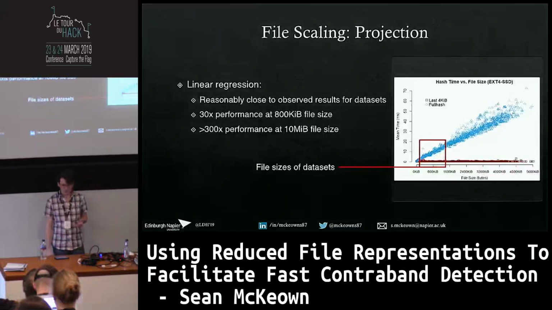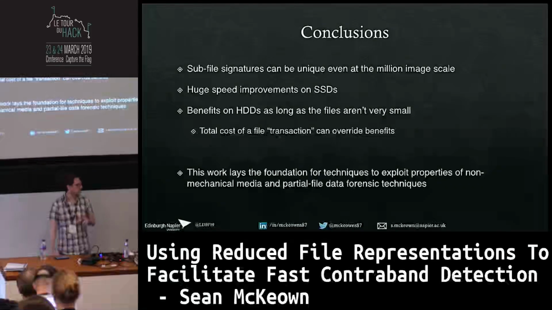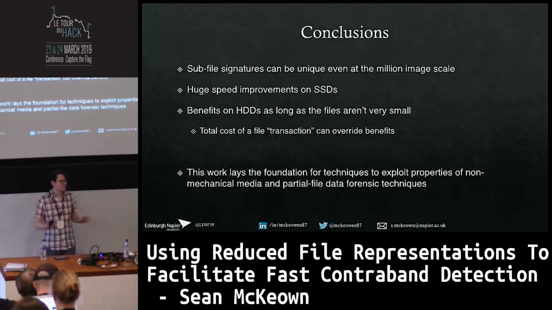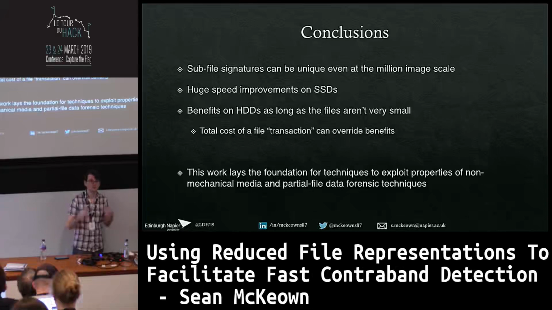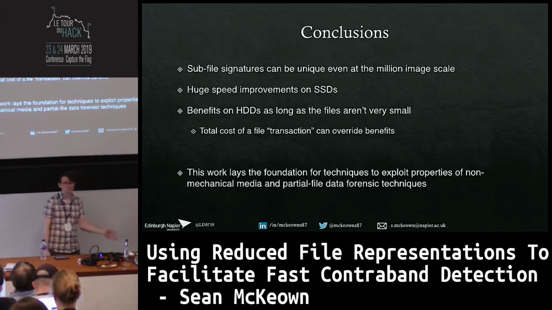So yeah, I maybe accelerated slightly too fast, but hopefully people got that. So the basic takeaway is that you don't have to read the entire file to generate a signature that you can use in a database. So I don't need that whole 5 megabytes of the file to generate something that's unique to that image. Actually, I can just look at the last 4K.